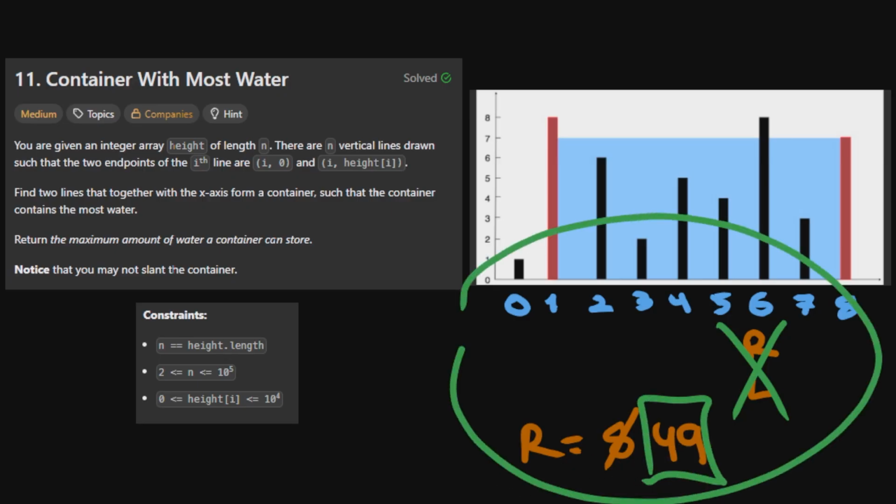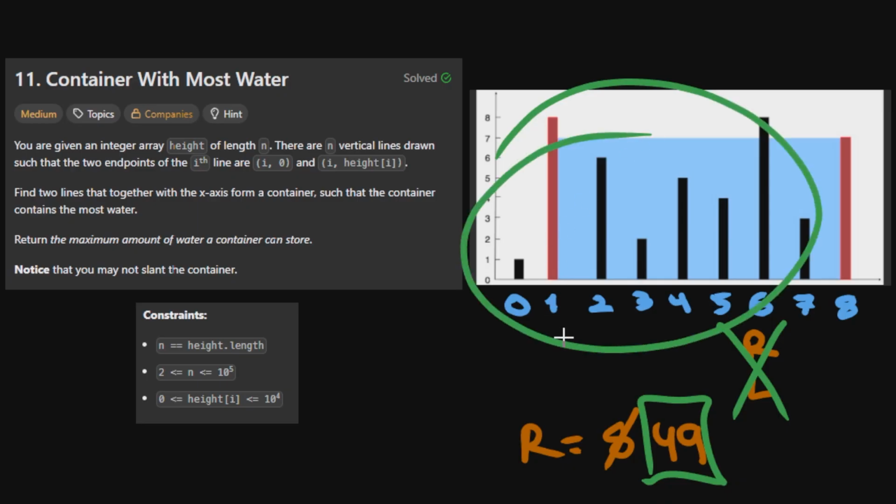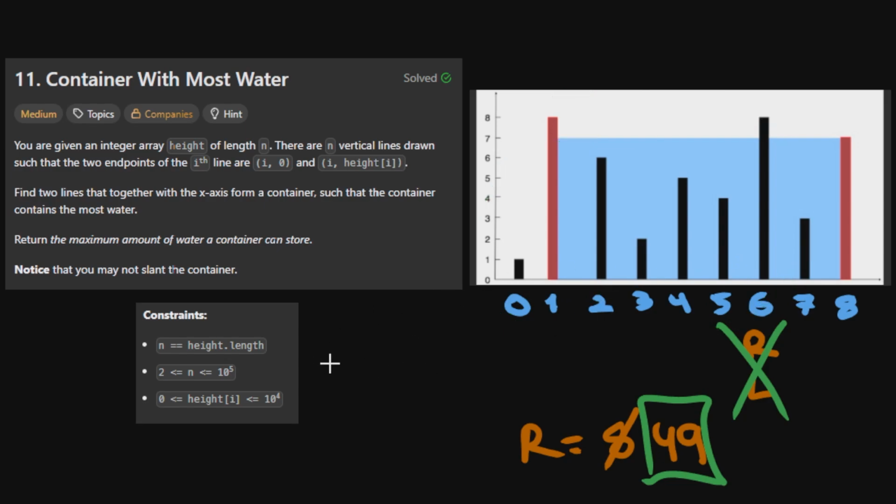So this is the entire approach. Instead of comparing every possible container, we are only comparing the most relevant ones. And by doing this, we are reducing time complexity to big O of n. We are iterating every height only once, and space complexity is big O of 1. So with this in mind, let's go with the code.